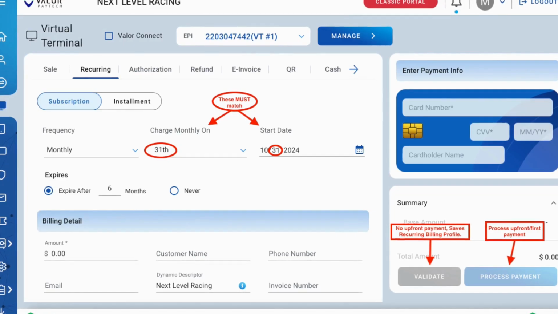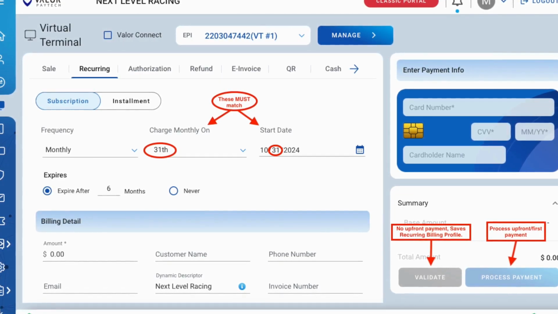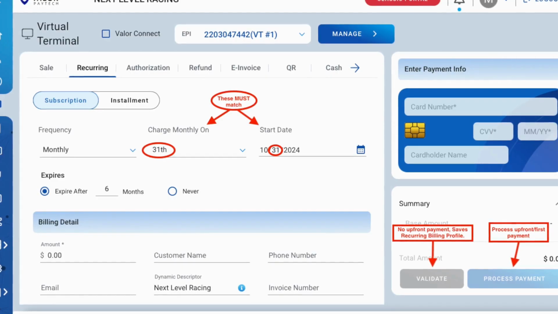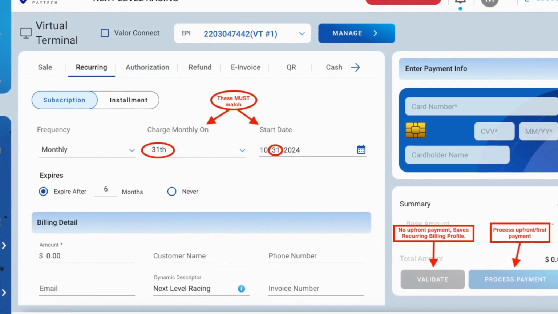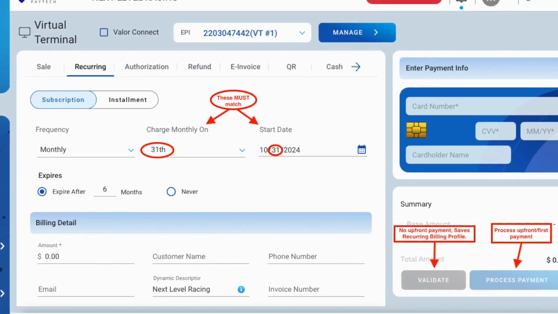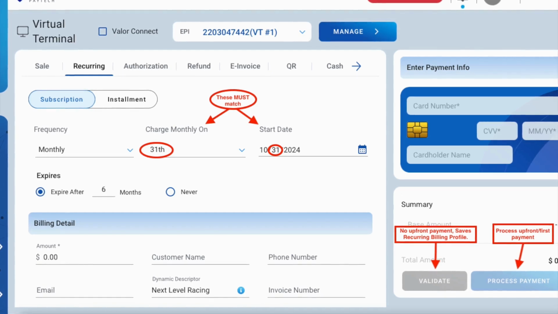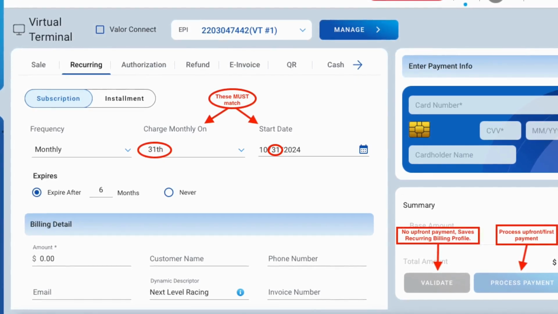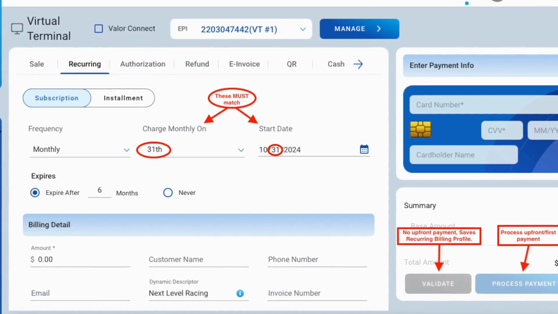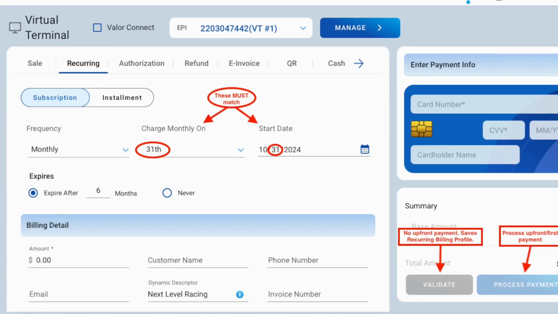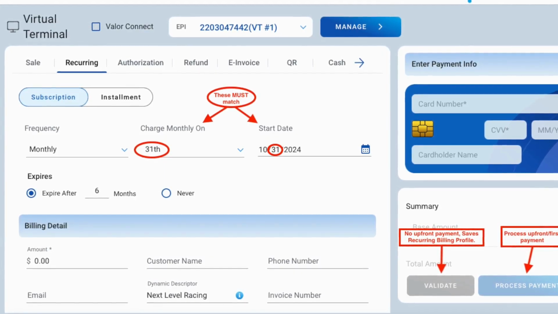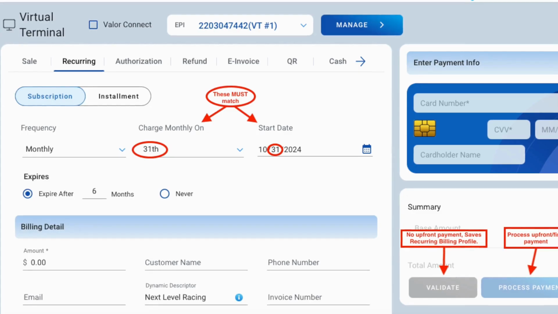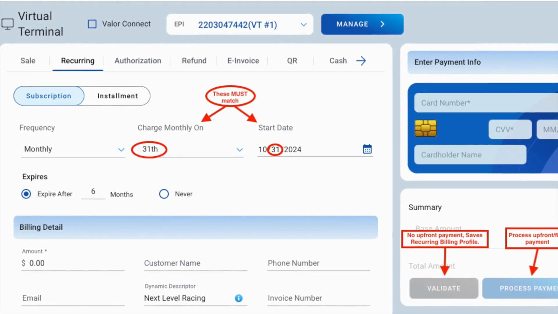And for the payments, if you're making an upfront payment or not making an upfront payment, that will be done in the right section of this page. So where you see the summary for the amount, you will have two buttons, a process payment button and a validate button. If you click the validate button, this will not charge the customer, but it will save the whole recurring payment that you set up, and then it will charge on the start date and the charge monthly on date that you have set there. If you are taking an upfront payment, you'll click this process payment button, and it will charge that customer for that first payment, and then it will continue on once the start date and charge monthly on date is reached.